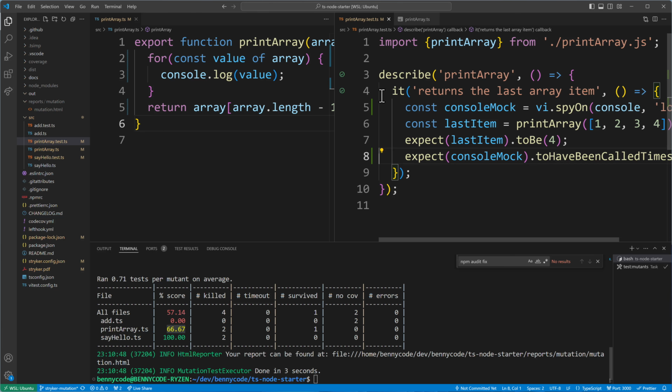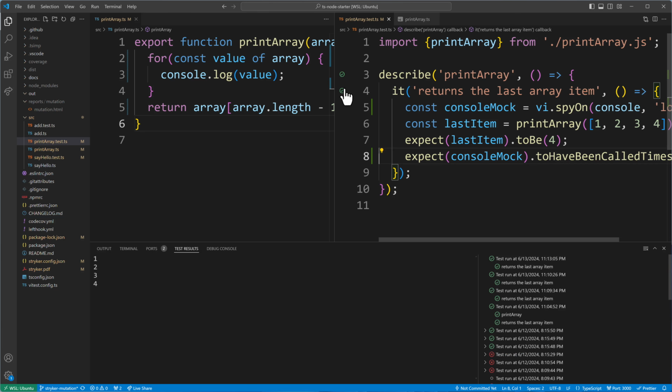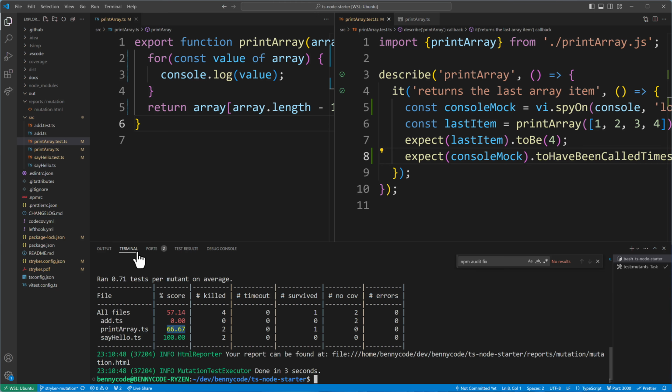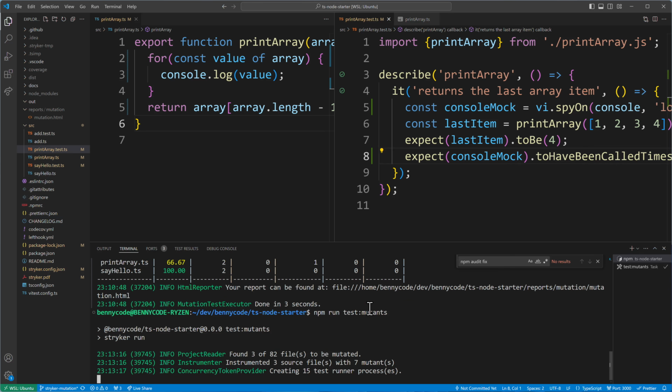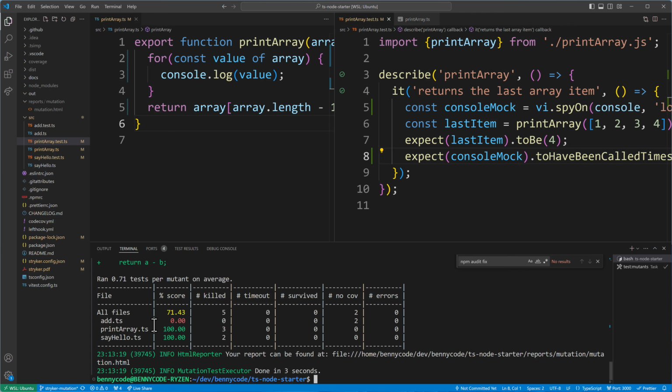Let me execute the test here. That's fine, here the tests are all green. Then let's see what Stryker has to say. Simply rerun it. And ta-da, a score of 100. Killed all mutants, none survived, no more timeouts, all great.